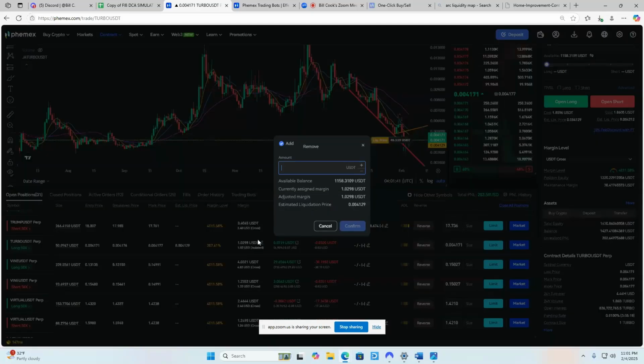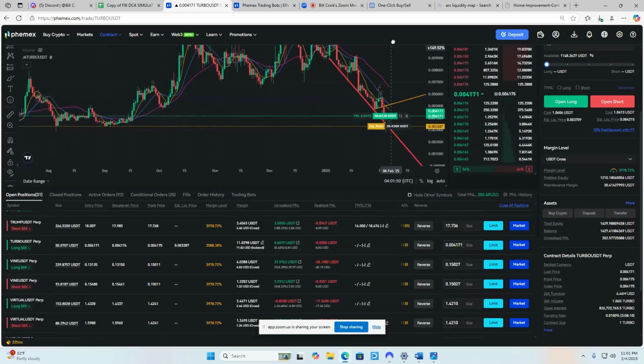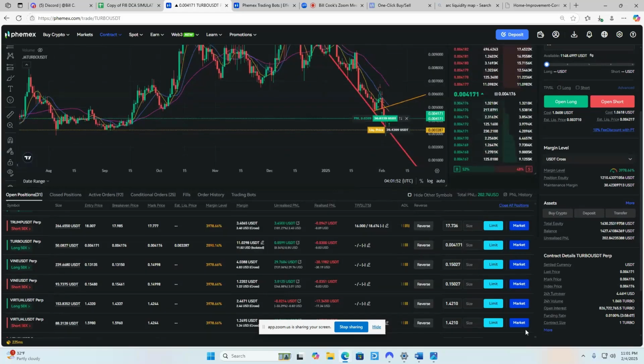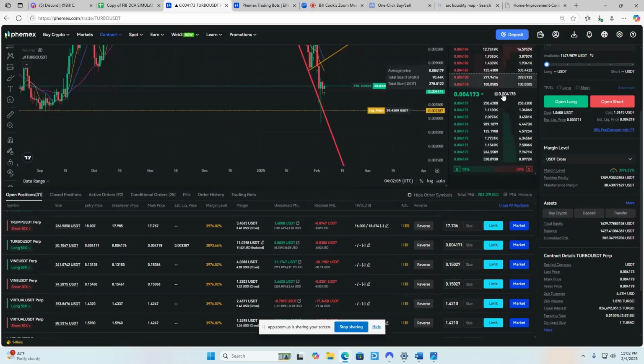Right here, you want to add $10, and you'll see your liquidation is going to disappear. Not disappear, but it moved. But yeah, you want to add until you don't want to see that liquidation there. Keep in mind this is a 1 hour chart, so it doesn't move that quickly.